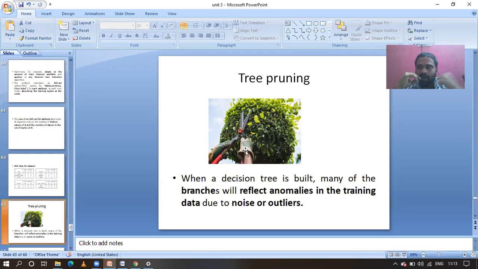Normally, while constructing the decision tree with some erroneous data, that is training data, obviously it contains noise and erroneous information. How are we going to remove that noise and erroneous information? With the help of tree pruning we are going to remove the erroneous data.